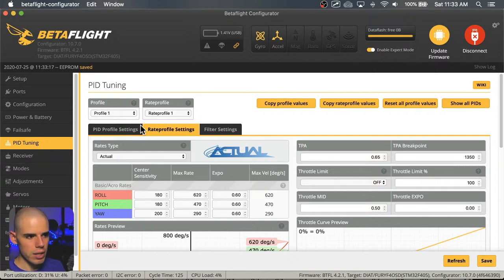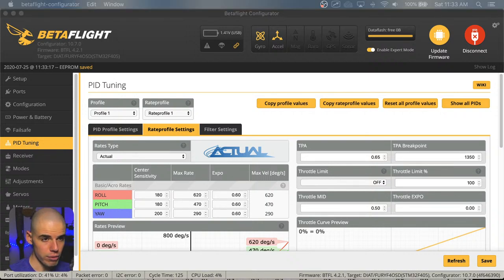So again, click save. I think I already clicked save. And then we're going to move on to the receiver, which is where a lot of people have a lot of problems getting their quadcopter working. In fact, soon, in August, I will have a video talking about the most common problems with setting up your receiver to BetaFlight.